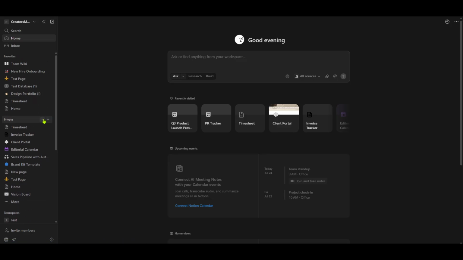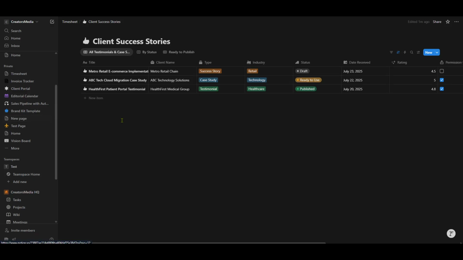A database in Notion is a powerful way to store information systematically. Look for the option to create a database and click on it. This will allow you to establish a central location for all the crucial client information you plan to gather.